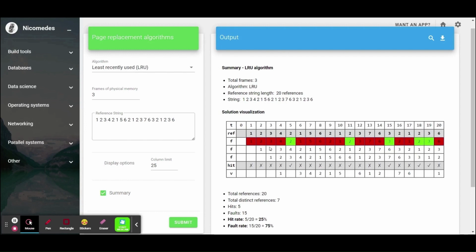Since 4 is not available in any of these frames, we look for the least recently used among these three values, and we can see that that is 1 because 2 and 3 come after it. So 3 and 2 go down a frame and 4 is placed here to replace the 1. Then we go to the next, which is 2. Because 2 is used in this frame, we can say that it is a page hit, and the others are regarded as page faults. Since it's a page hit, 4 and 3 will go down a frame and 2 goes to the top.